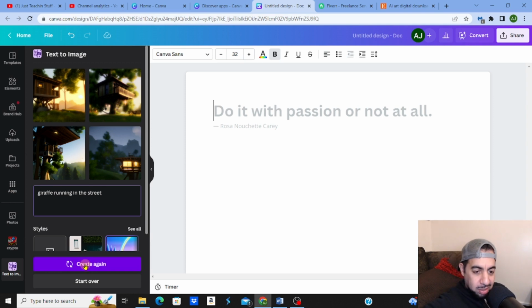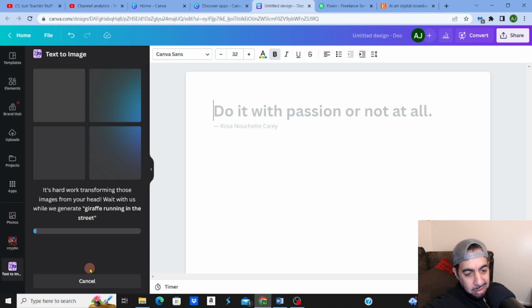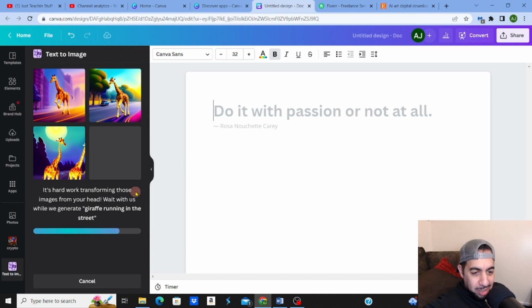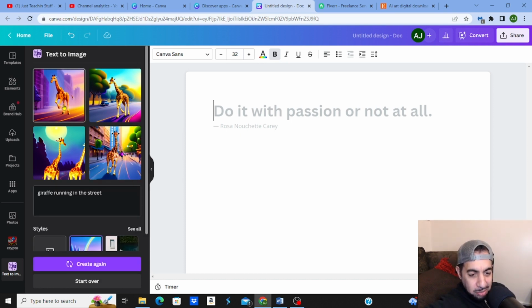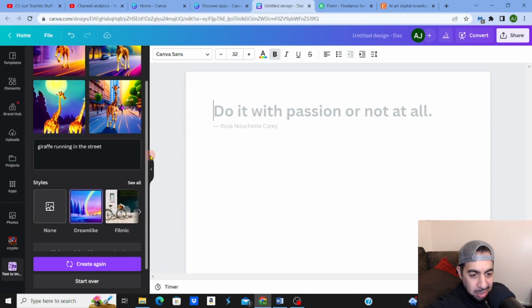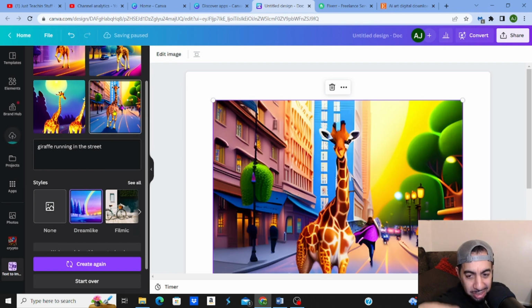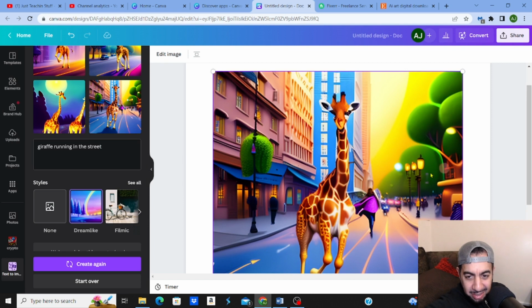Let's see what happens. Giraffe running in the street. It's going to be interesting. Okay, well, that's quite nice. Look at that. That's pretty good. I think I did it in a cartoon style, maybe. What did I do it in? Yeah, I did it in dreamlike style. Let me click on that. That looks really good, actually. That looks nice. That's pretty cool.